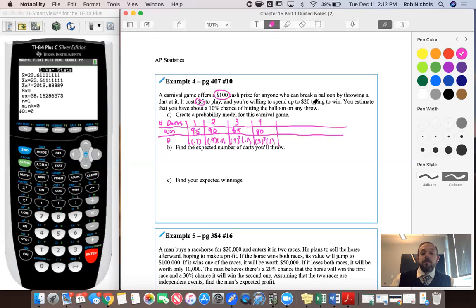Now, I will only spend $20. Here's my $20 I've lost. That's my 4th dart, okay? I'm not going to throw a 5th dart if I've lost. And that means I would have lost on everything up to that point. And there it is.